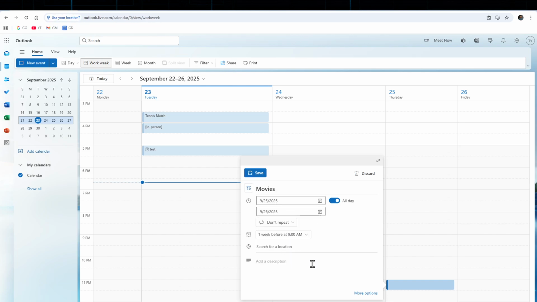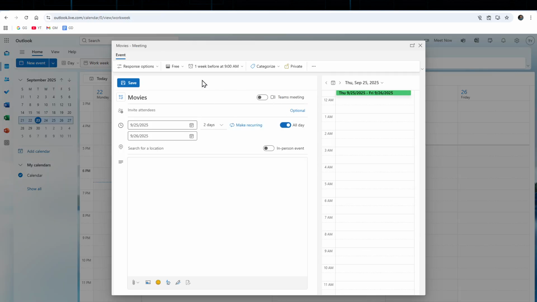We can add a location, and also add a description here. Now, if we click on more options, we can go a little bit more in depth. Under event, if it is an event, we have respond options. We've also got free, working elsewhere. But because this is just a reminder, I'm going to keep this very basic. So yeah, I've got an all day reminder.